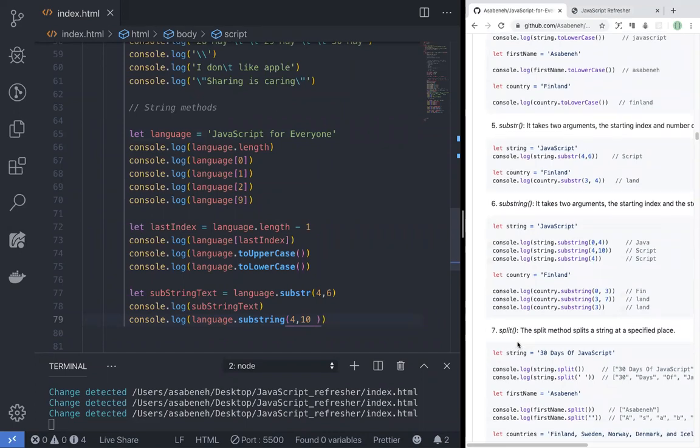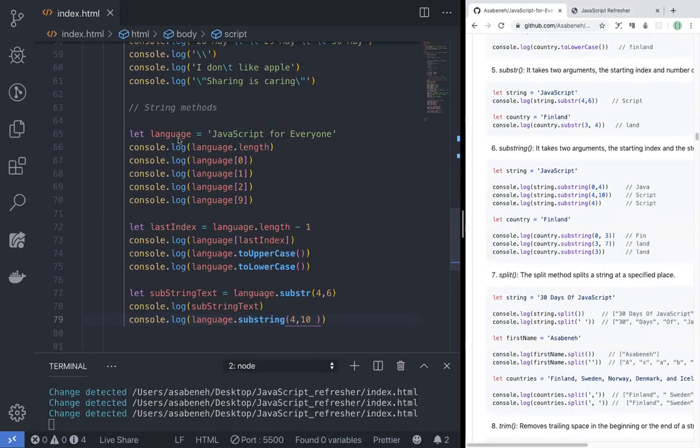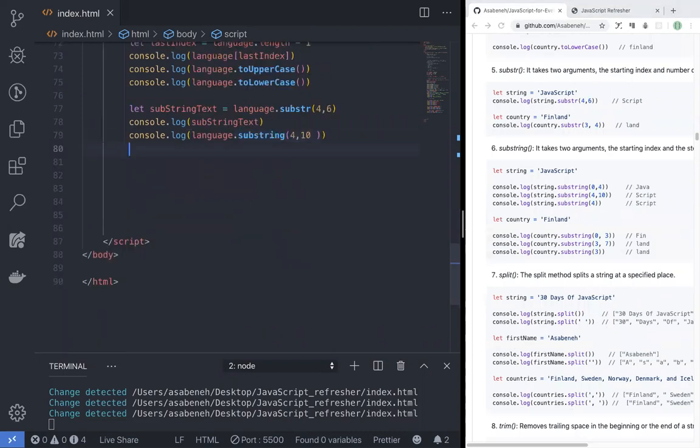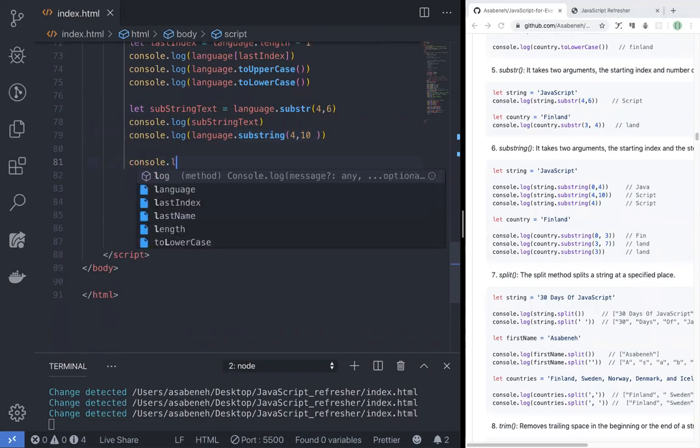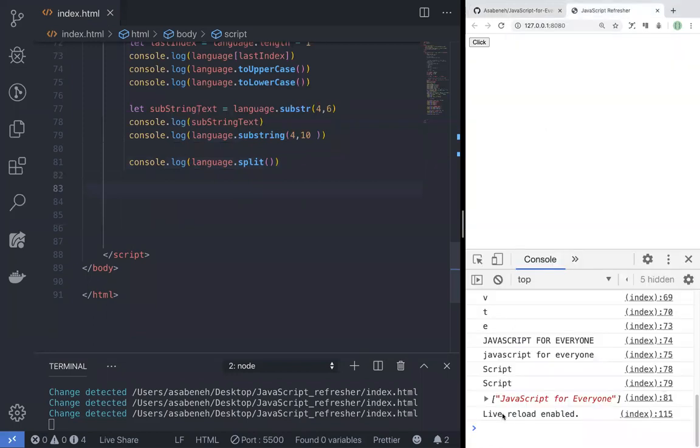Now split, actually split is very important. Now we have this language, JavaScript for everyone. console.log language.split. If I just pass the method split, it gives me an array, and let's see it. Have you seen? It gives me an array.